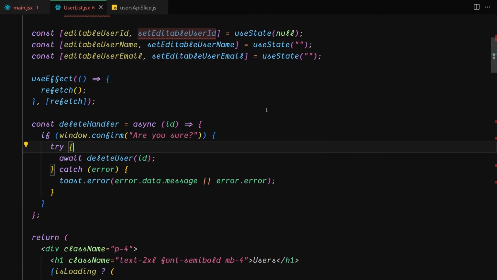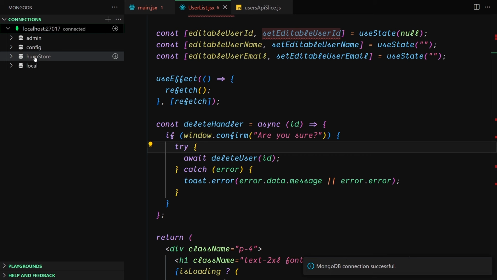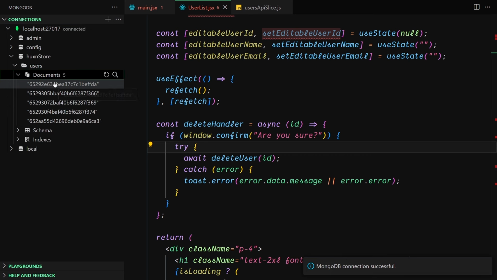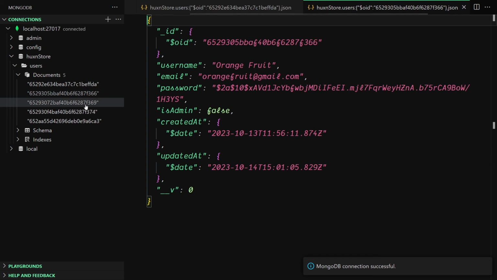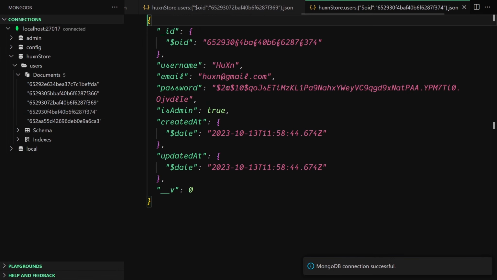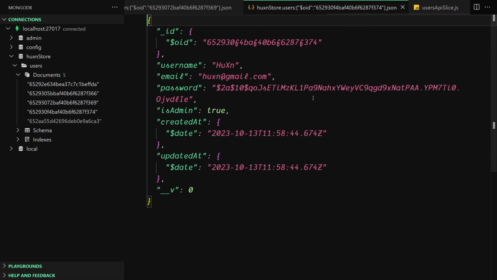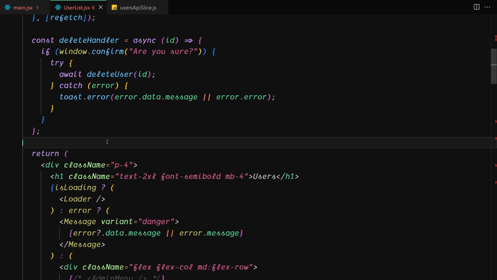And let's just go ahead and check out our database right here. Let's just connect there once again. Check out our database. We have 5 users right here inside our database. We have Mango, we have Orange, we have John Doe, which is this John Doe, and we have HuXn and Joe. Alright, so we successfully deleted one user from our database, and it is working totally fine.